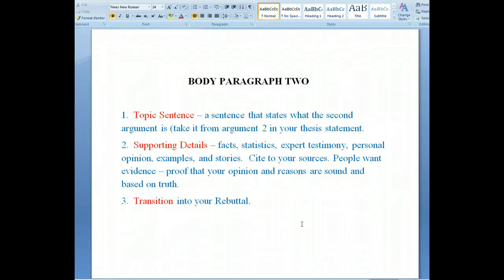Same idea. The topic sentence that you will write, you will take from argument 2 that you listed in your thesis statement. And again, it's going to state what the second argument is about in a complete sentence. From there, you are going to move to your supporting details. Again, facts, statistics, expert testimony. Personal opinion, you may add, yes, examples, stories.